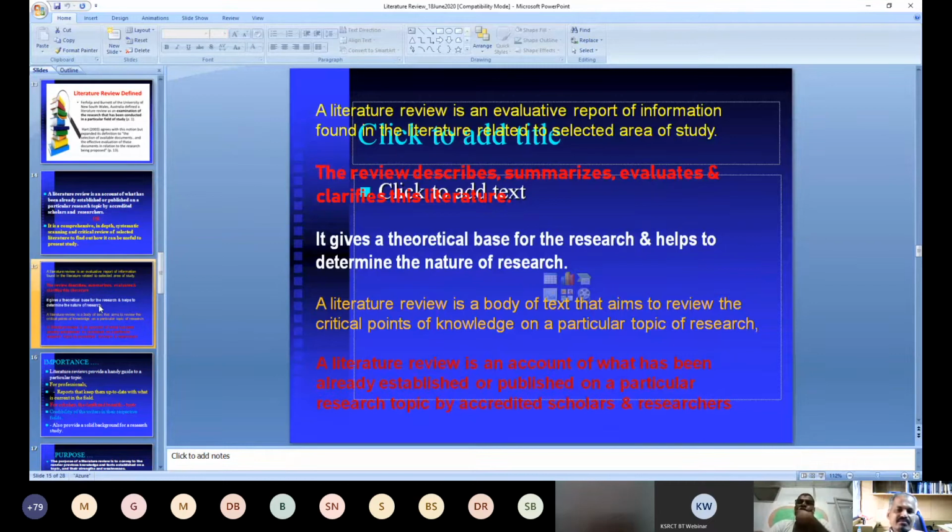So you may find n number of applications by thoroughly consulting the literature. It gives a theoretical base of research and helps to determine the nature of the research. A literature review is a body of text that aims to review the collection of all the literature, the critical points of knowledge on a particular topic of research. It is an account of what has already been published, what has already been established on a particular research topic by accredited scholars or researchers.